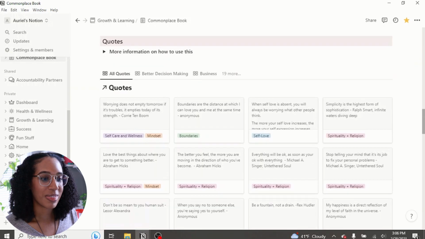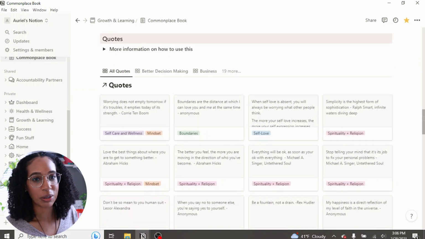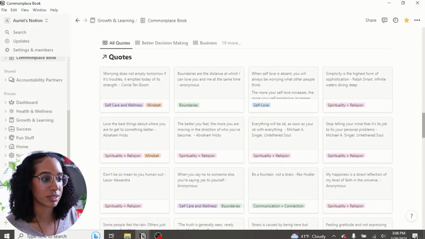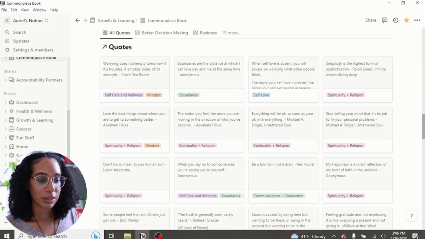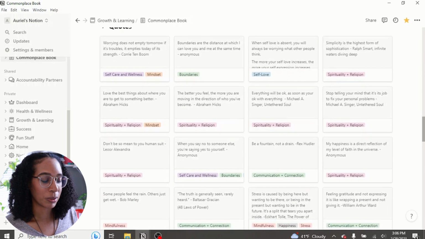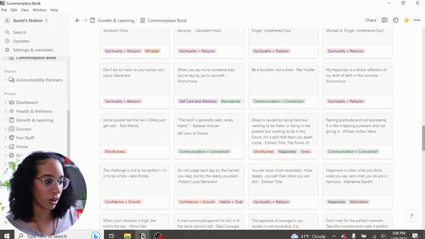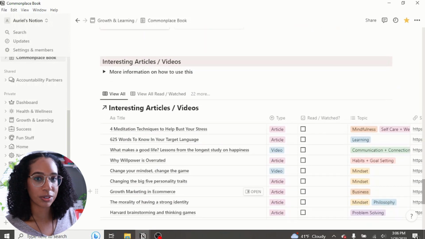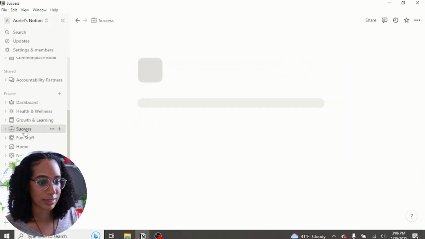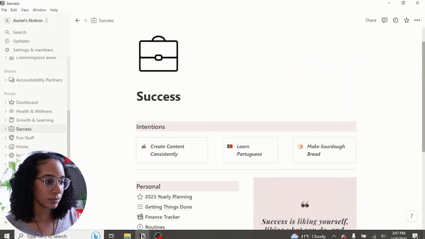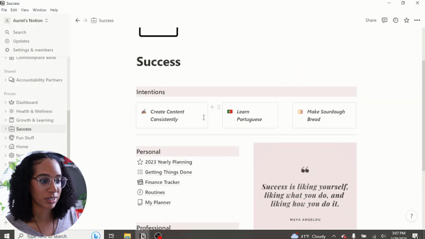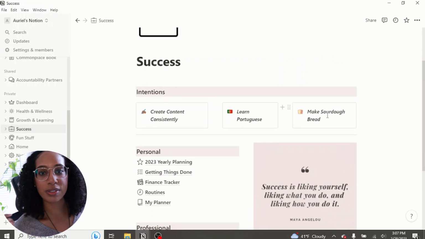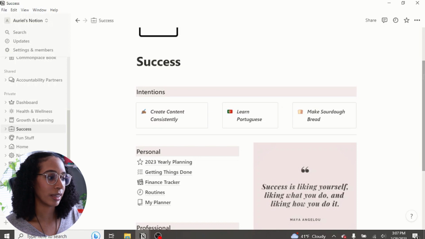Book notes, and then quotes. I just love hearing quotes and getting inspired by them. So this is a perfect place to just note all of the quotes that you come across that touch you or motivate you. You can put them all right here. And then the last section is interesting articles and videos. Pretty self-explanatory. Let's go on to success. Here at the top, I just have some of my intentions or goals that I'm working on currently.